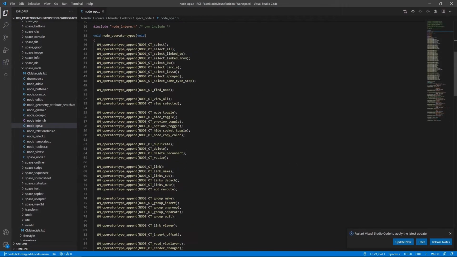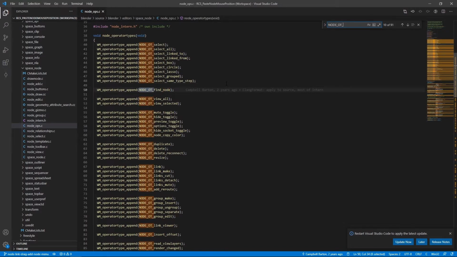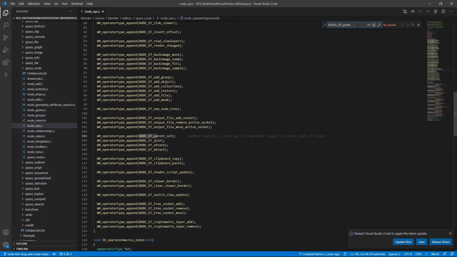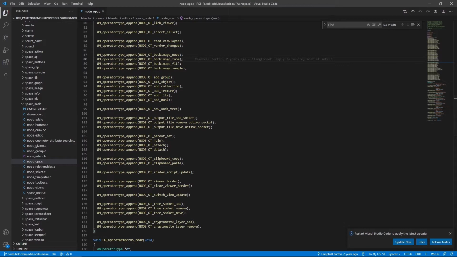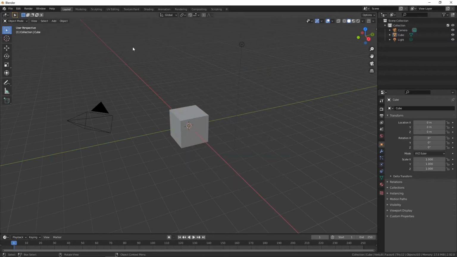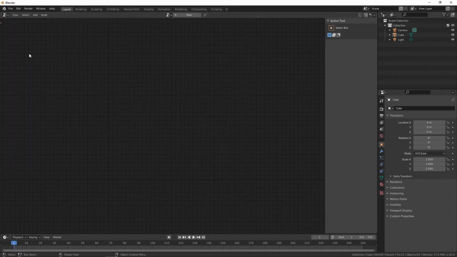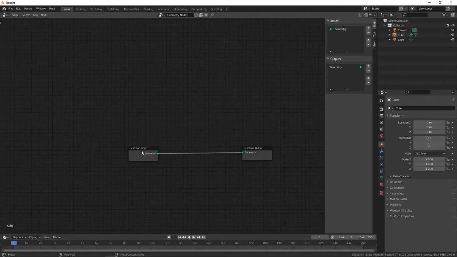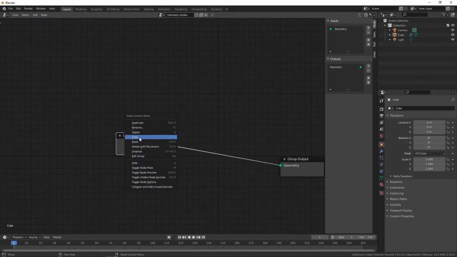So here I'm starting by looking at how the operator is called. I notice that I can go to Blender and see how the operator is called, thanks to the Python tooltips. So here we can see it's node, clipboard, paste.